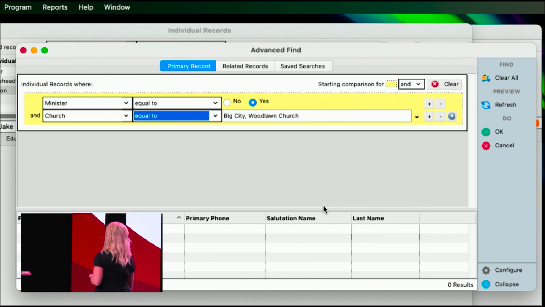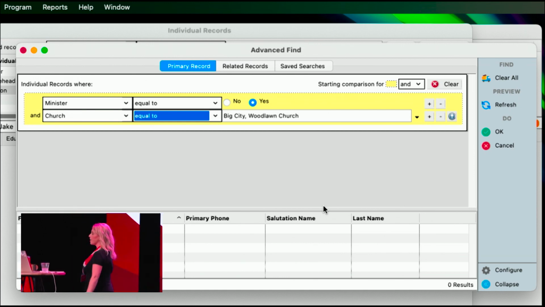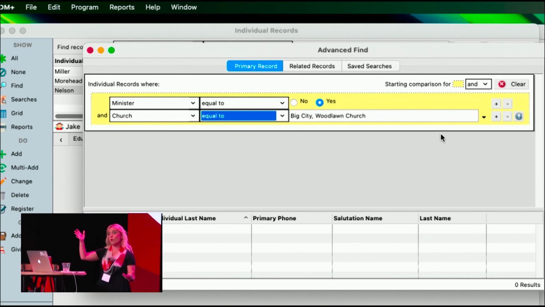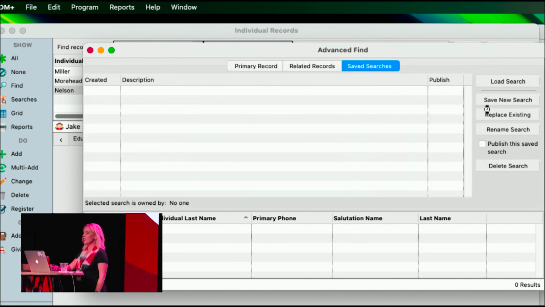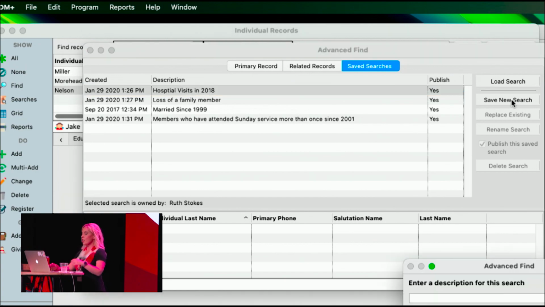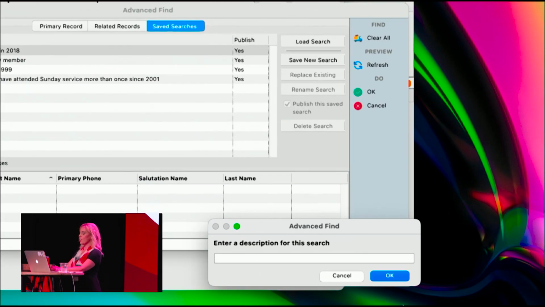So now, because I needed to search on two things, I clicked the advanced find. I set these things up. If I wanted to save it because it was this crazy advanced search, I can click Saved Searches and save it. And so then I can come back and open it, so I don't have to redo the search every time. You just click Save New Search.